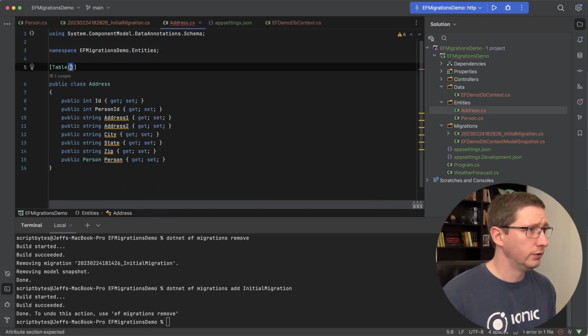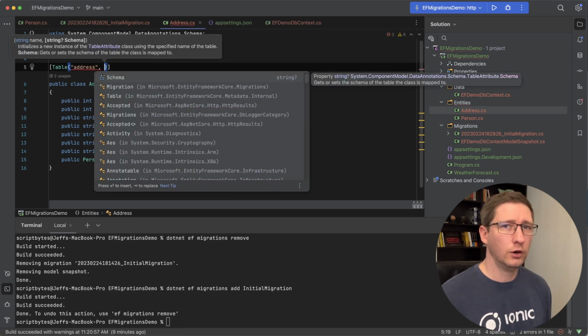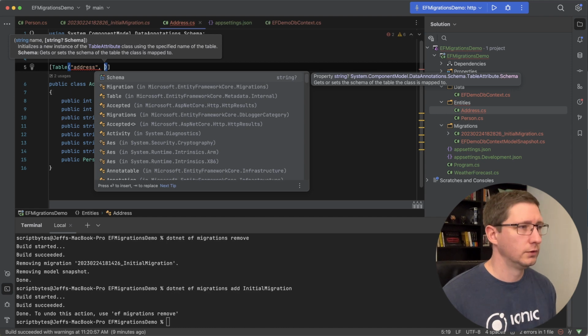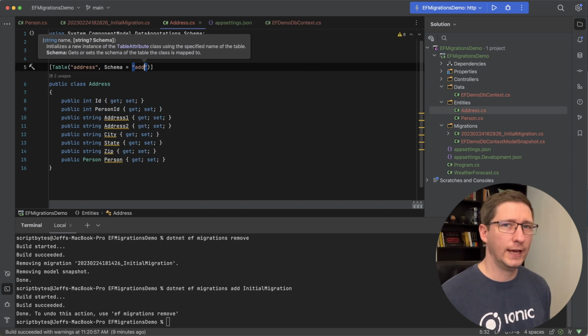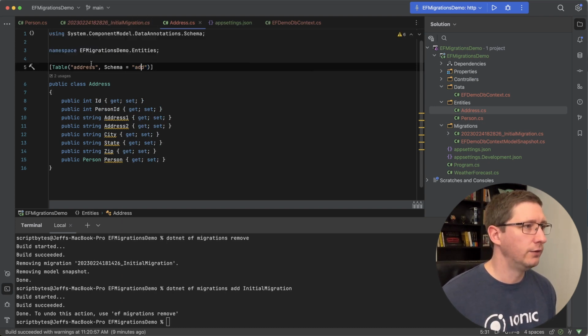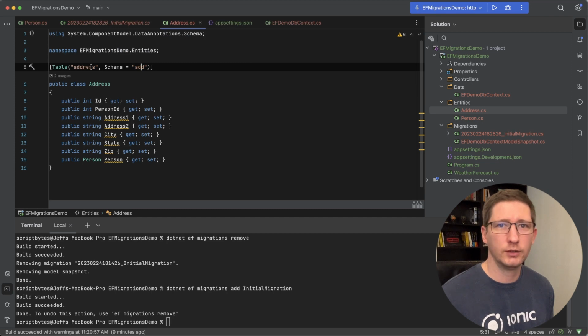I want to map this to a table, and I'm just going to call it address. I also want to point out that there are more options in these. If you wanted to, you could also define a schema for these. Just for fun, I'm going to put a different schema on this address table to show how that works. I'm going to create a schema called add. So now this table will be add.address instead of public.address, since public is the default schema for Postgres.